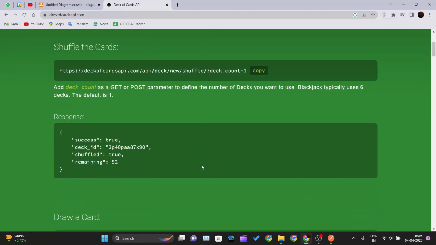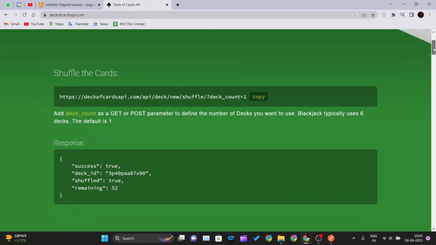But now, to create our very first request through API in Postman, we'll see how we can do it with shuffle the cards. Here you can see that up till here is our endpoint, and after that is our resource, and after the question mark, whatever we write is named parameters. I hope you know all these terms: endpoints, resources, and then parameters.